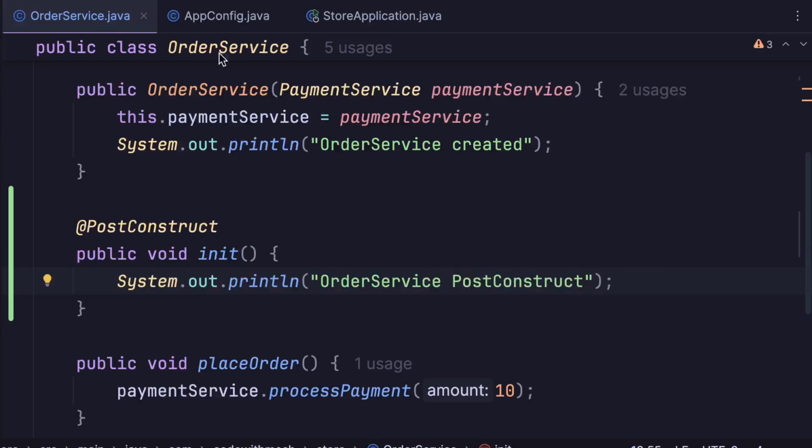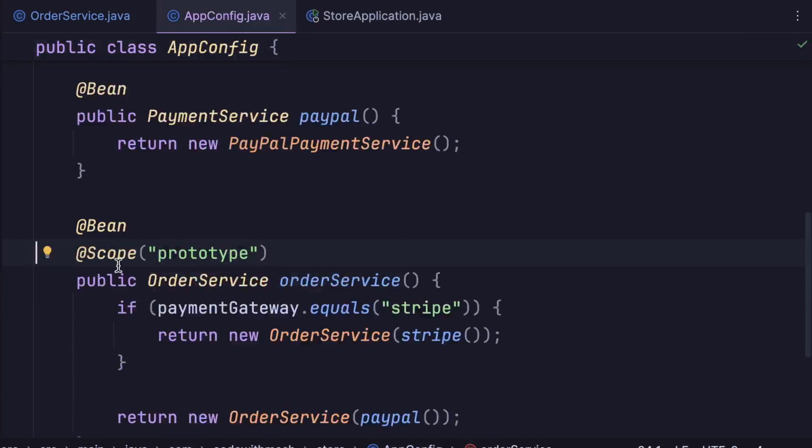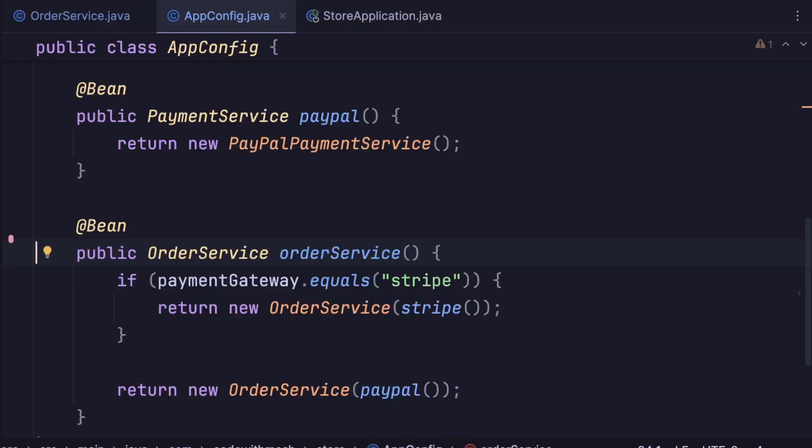Now let's go to our app config class. In the previous lesson, we added the scope of prototype to the order service. We don't need it anymore, so I'm going to delete it to clean up the terminal output. Now let's run the application.